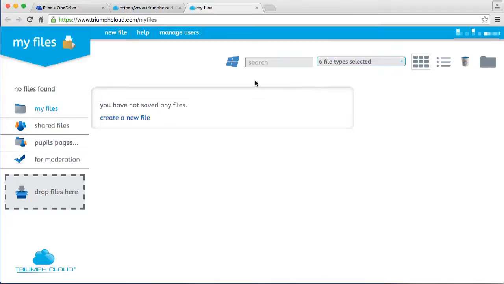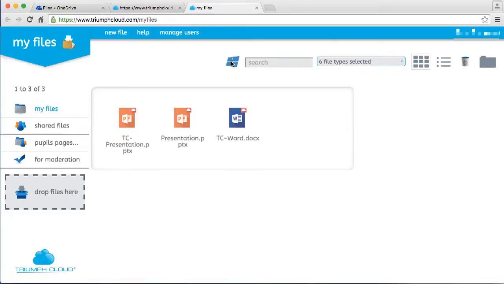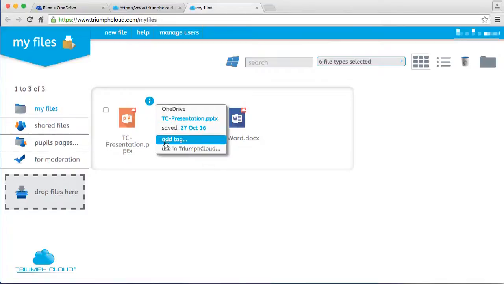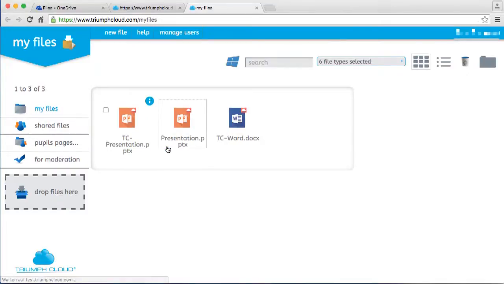Click on the Microsoft icon. This will synchronize with OneDrive. Now you see your OneDrive files within the My File area. Click on the Info icon and click on Use in Triumph Cloud.